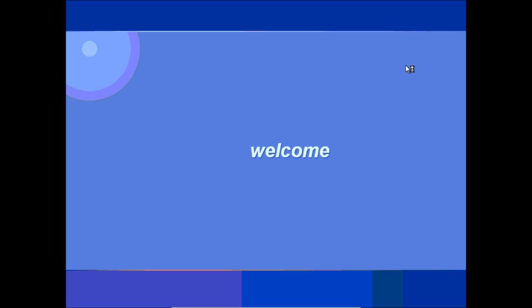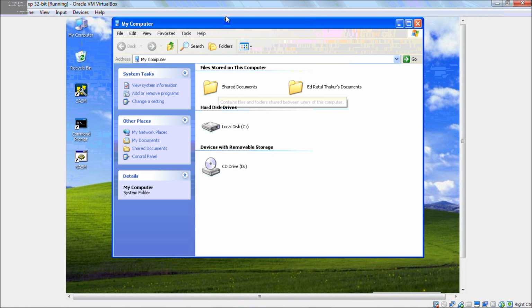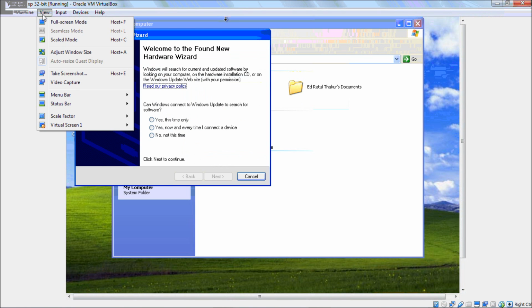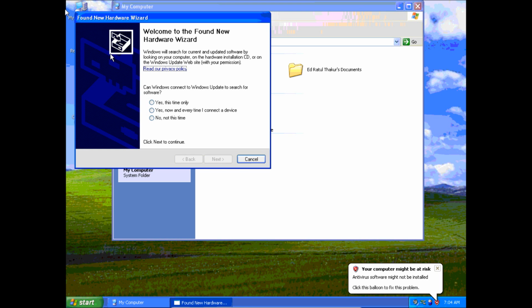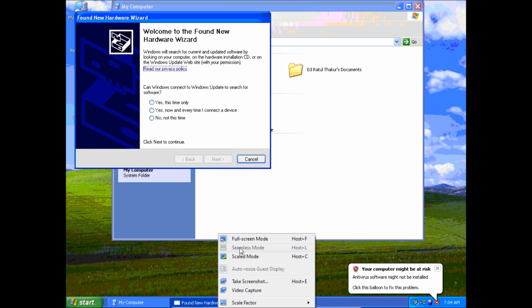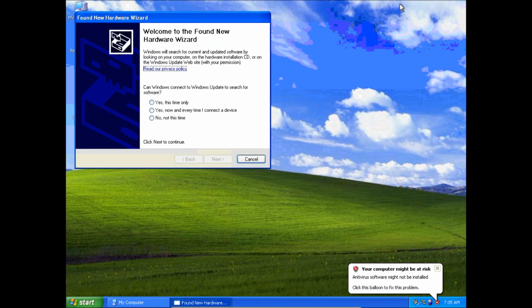As you can see, the window is not widescreen, and so it is appearing thin. And if you run this in scaled mode, you'll get the stretched view for this. And also you cannot run this in seamless mode. It will not support.